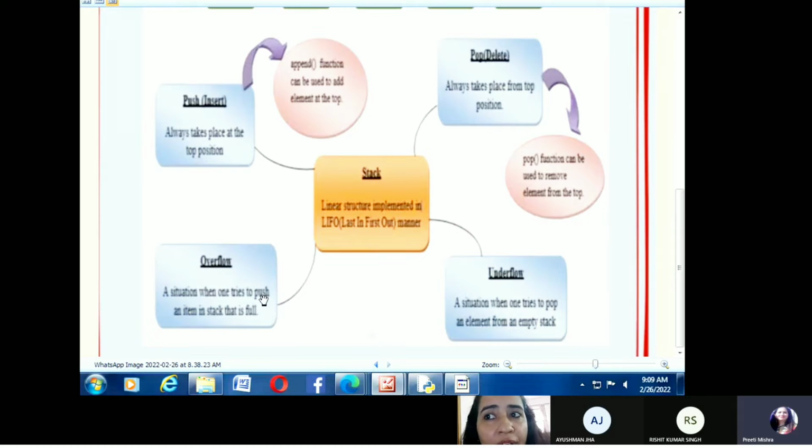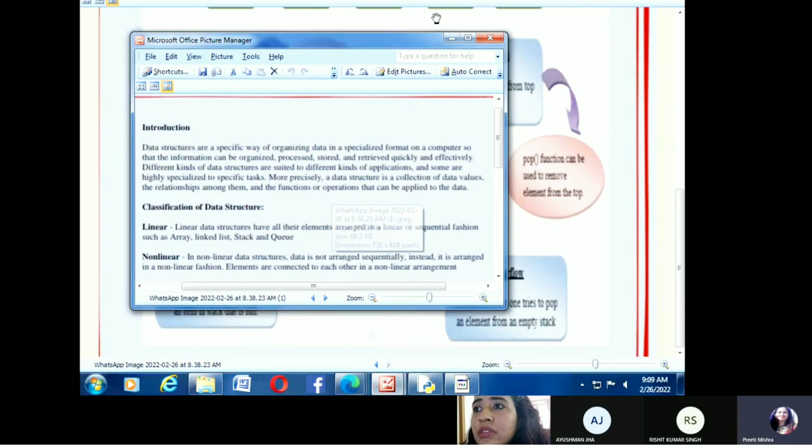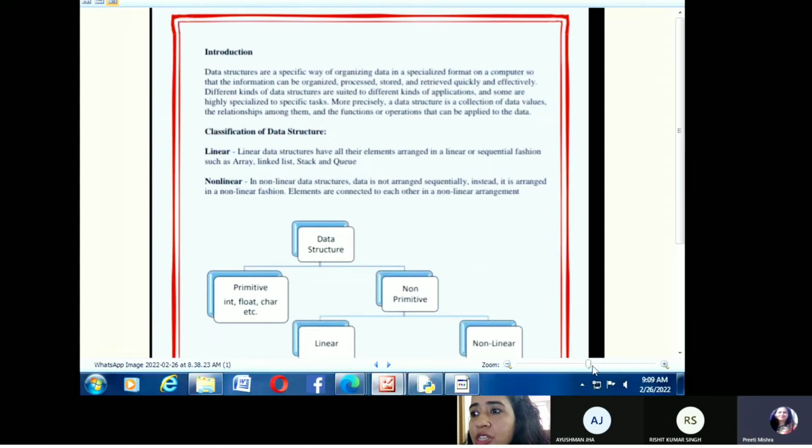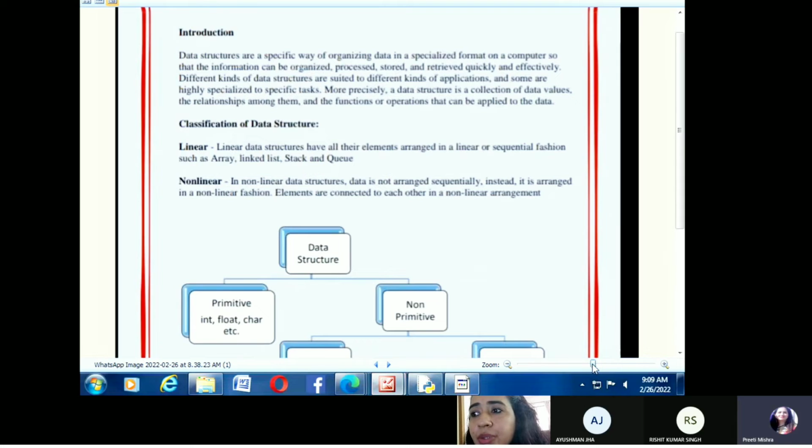Next, we have the overflow condition in a stack. Overflow condition comes when we are going to add a new element, but the stack is full. We have no memory and we are going to store the data, then the overflow condition occurs. Then underflow, when you are deleting all the elements, then your stack is empty, that is called underflow situation. Then we have the next picture, which I will explain to you. Now in that picture, you will see, we can start the introduction right now.